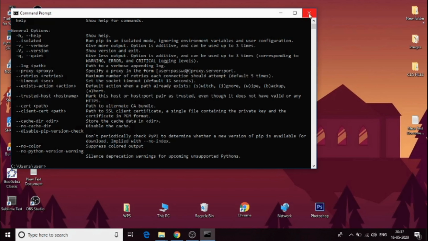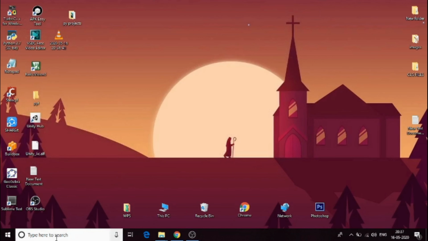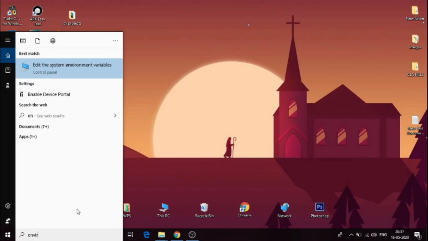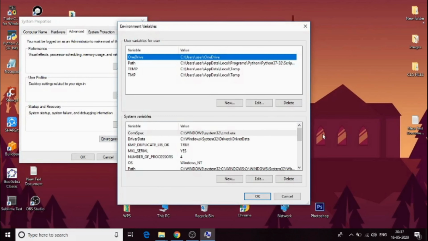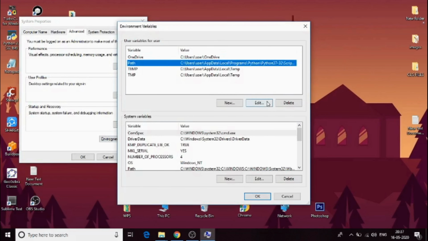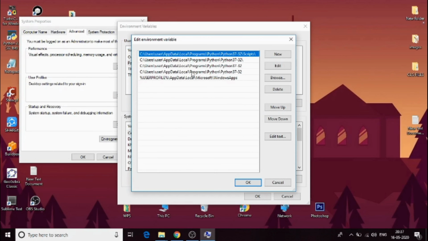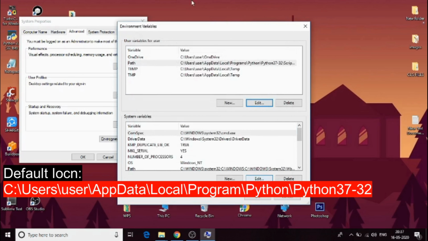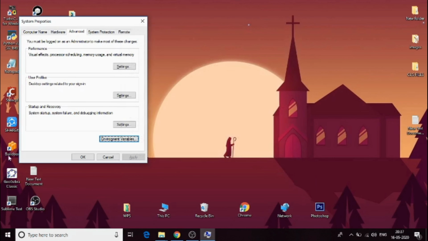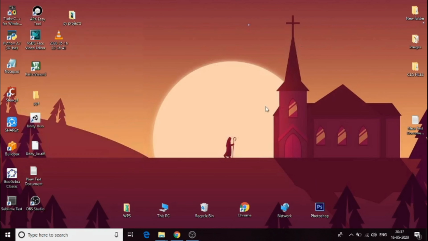In that case, what you need to do is close this command prompt, go to the search bar and search for environment variables. Click on environment variables, select path and edit. Here, add a new path. The path is the address where your Python script files are located. I have given the default location of the Python script files. Once you are done with that, close this environment variables window, apply and click OK.